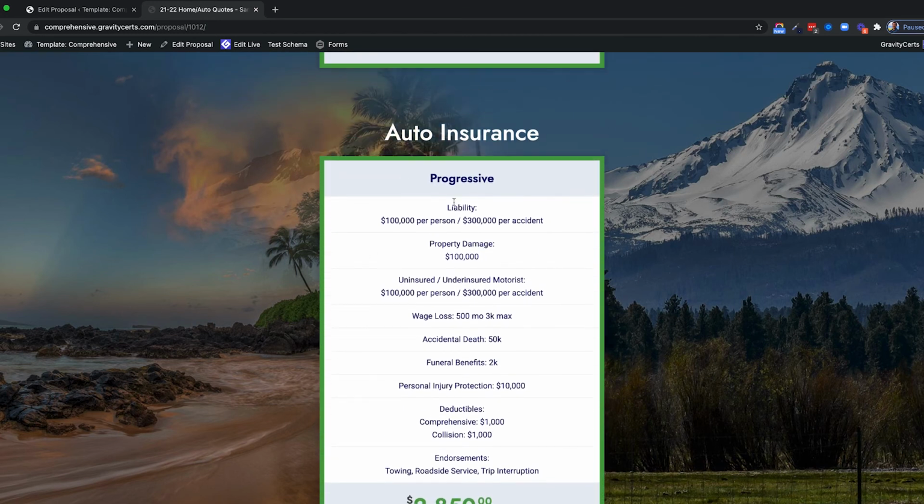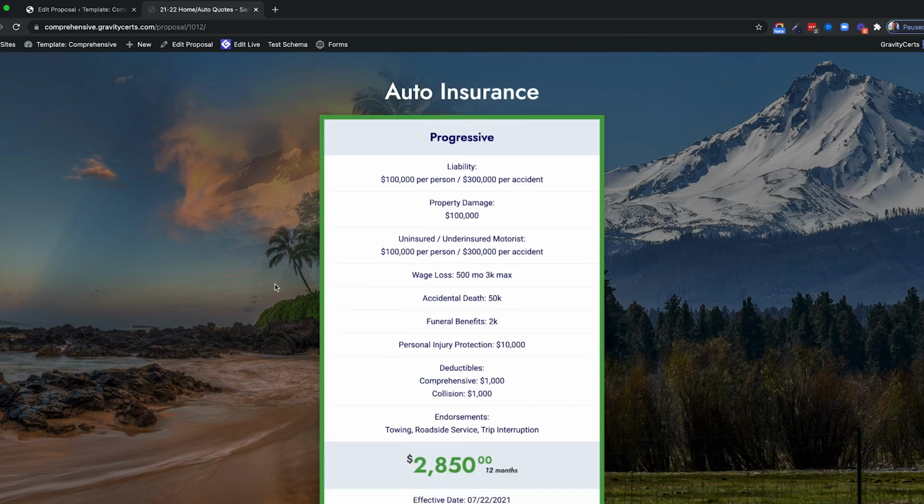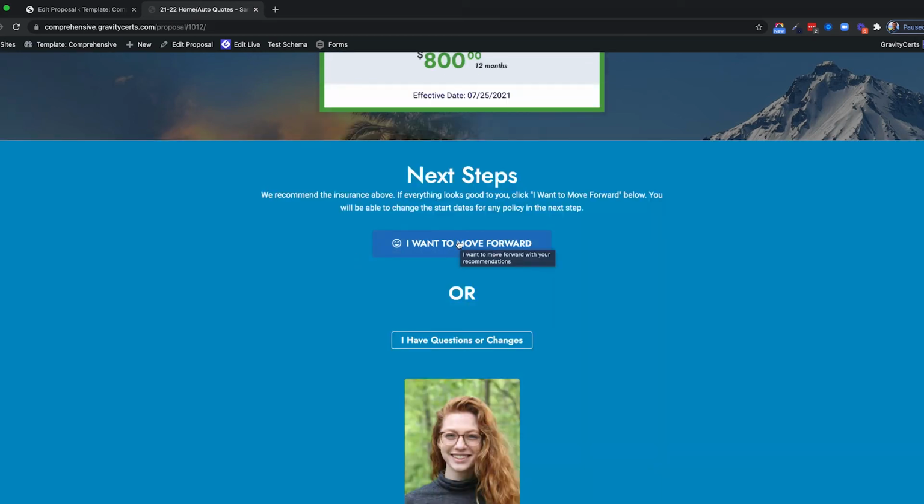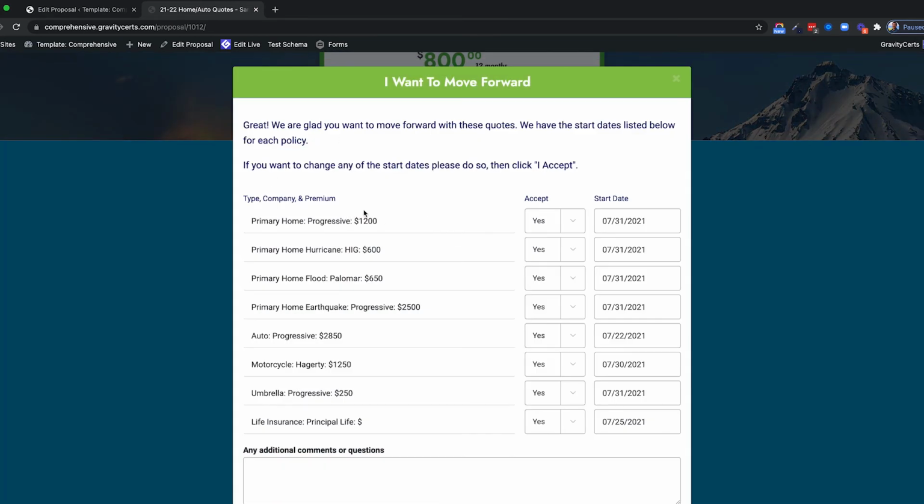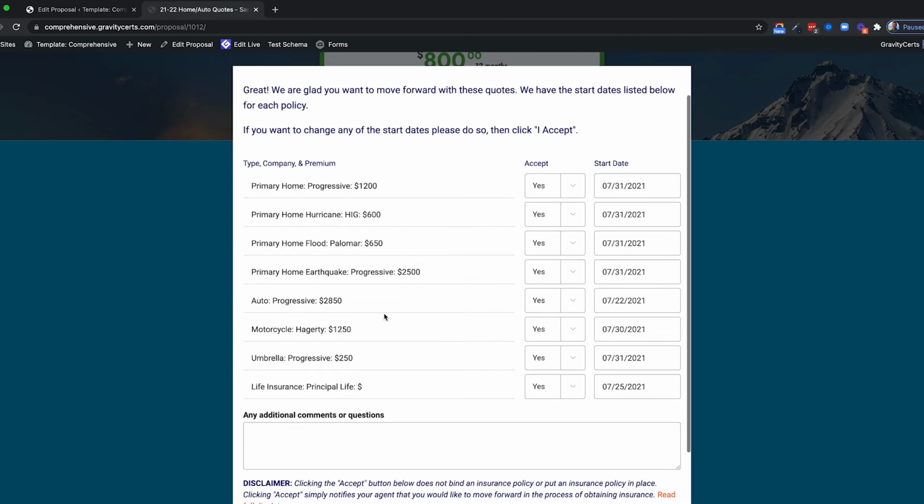Now you notice since some of these quote proposals only have one quote, they are highlighted in green. So by default, if there's only one quote for a line of business, we obviously want that person to go with that quote. So this one is highlighted in green. So what happens is a person clicks, I want to move forward. Then all the highlighted green proposals will be listed here, showing the premium, the carrier, and yes, they want to move forward with all of this.